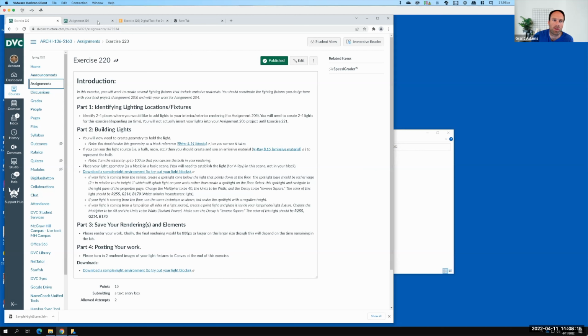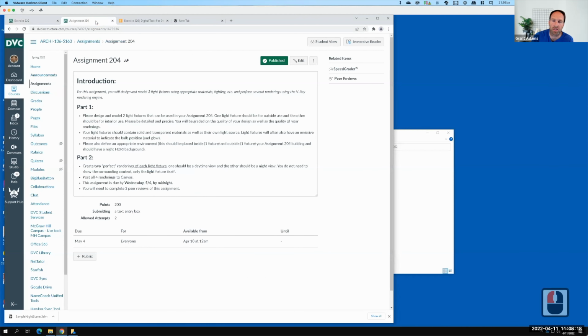I've also posted your assignment 204. This is the next assignment, and it involves two light fixtures. One is an interior light fixture, the other is an exterior light fixture. We're doing that on purpose. Ideally those light fixtures are going to be ones that you use in your final building in 205. So I'm kind of doubling up, where you get this opportunity to create your light fixtures, and then you'll ultimately be using those in your building.